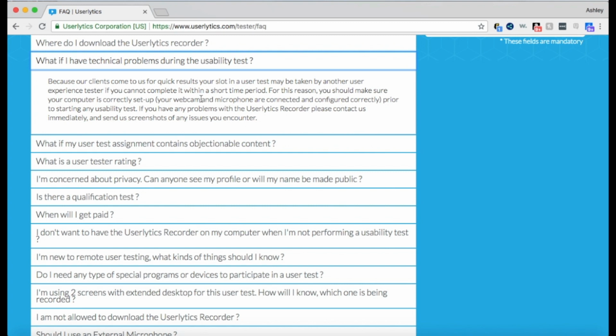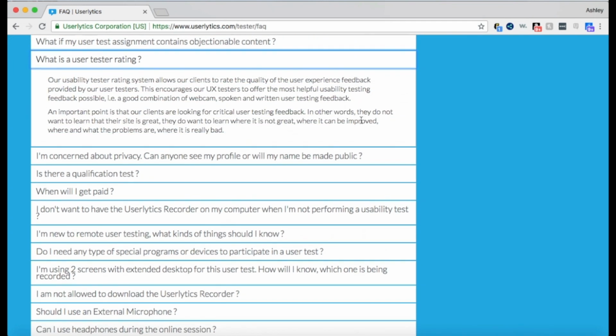But they say that if you have a problem, you need to contact them immediately, because their tests do tend to go fast. And when you take a test, you will get a user tester rating. And the way to get a good rating is to talk throughout the test and give your honest opinion.